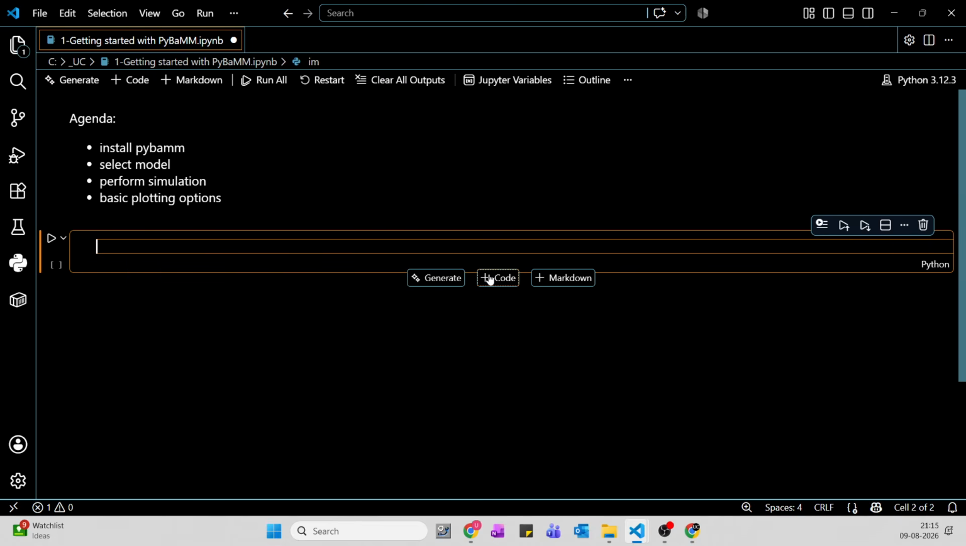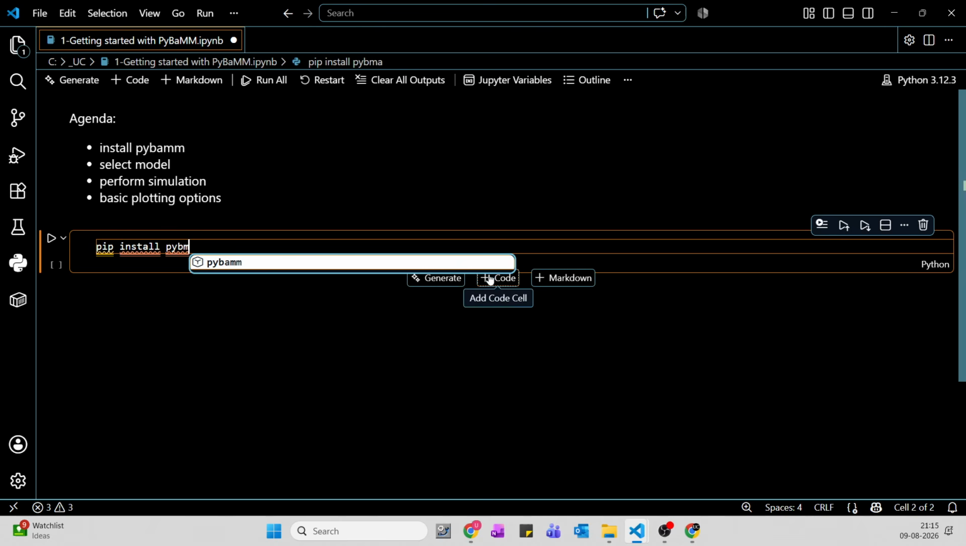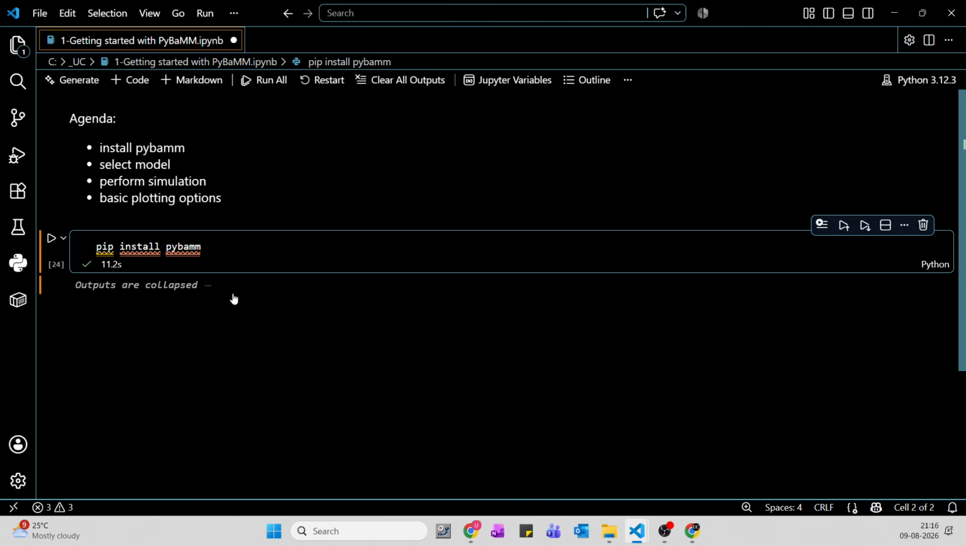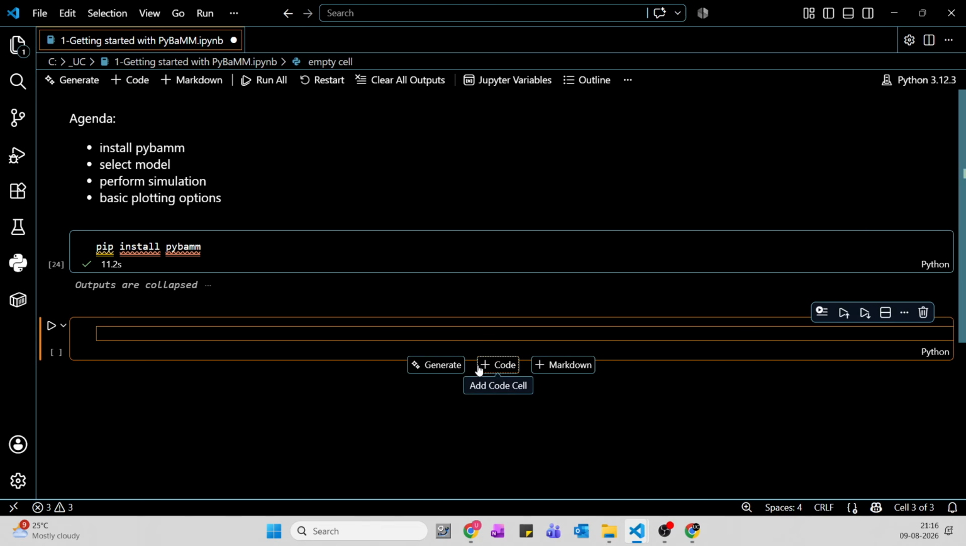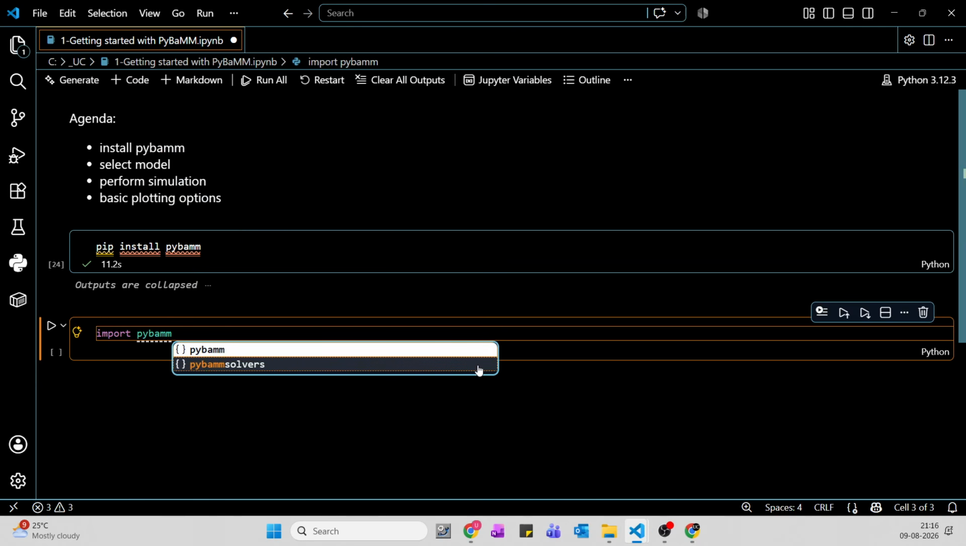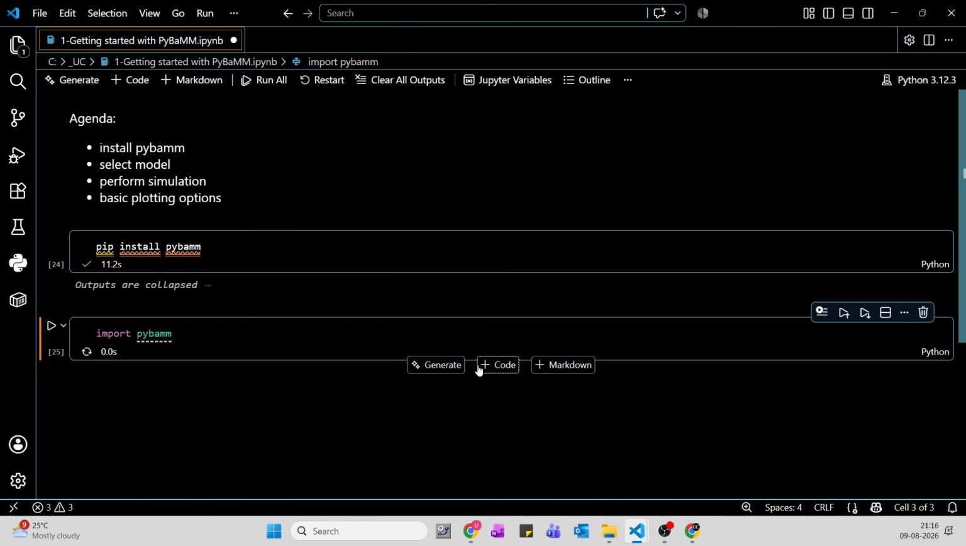To begin with, we need to install PyBaMM. So we can do pip install pybamm. For me, it's already installed, so it might be quicker. But for the first time, it might take some time to download all the files and install. Once it's done, it should say install successful, and then you can move on to importing PyBaMM. Just a quick check if the installation was successful, you can do import pybamm, and if it shows a green tick, you're good to go.